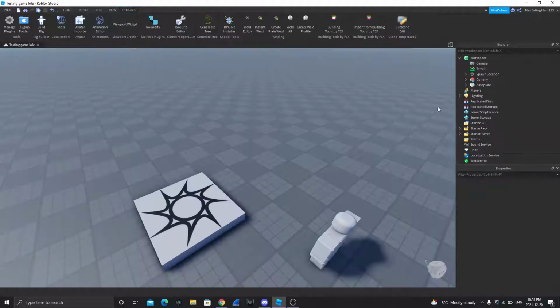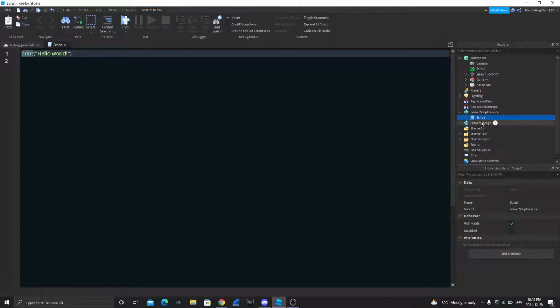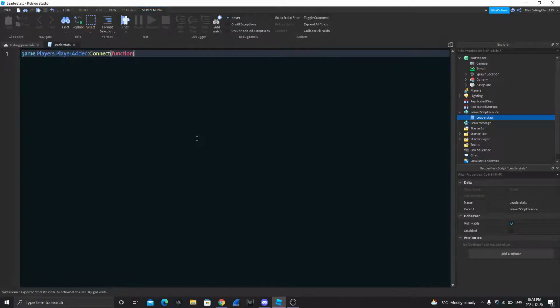So next, we're actually going to start scripting. Let's insert a script into the server script service, and we're just going to script ourselves a leader stats. Let me just spell that right. So we're going to do typical stuff. game.Players.PlayerAdded:Connect, not that function, with the player.